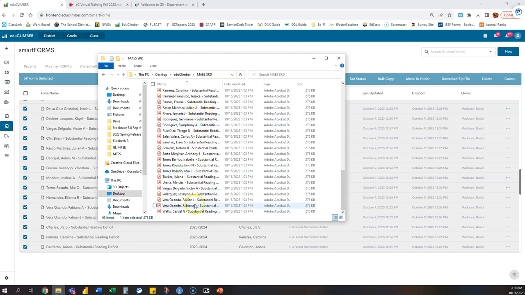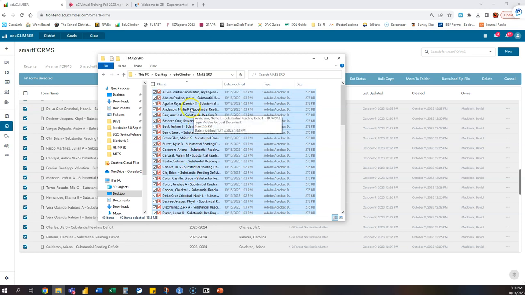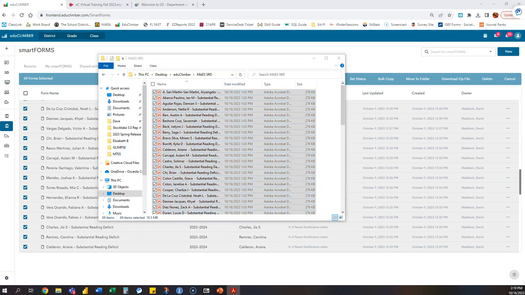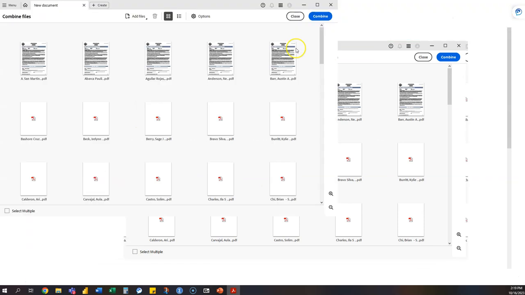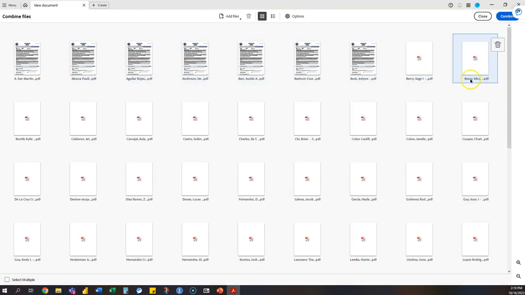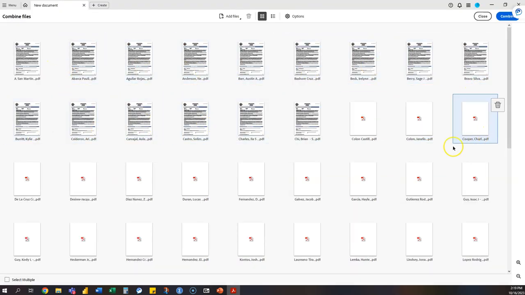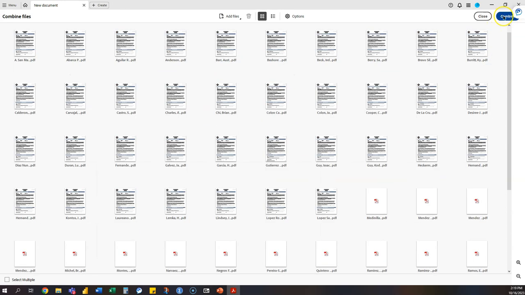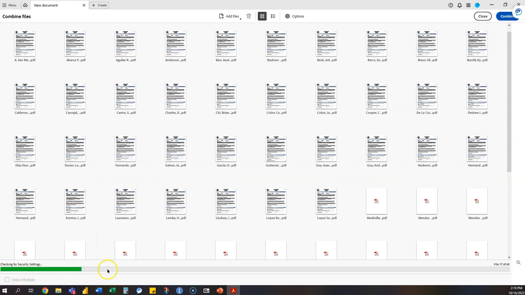We scroll down. Again, we hold Shift and click to select all of the files, and then we right-click and select Combine Files in Acrobat. This will allow Adobe Acrobat to open up, and it will put all of your forms in order alphabetically here. And then what we click is this Combine button in the top right. It's going to take it a little bit of time, but what it's going to do is combine all of these files front to back alphabetically into a single document.